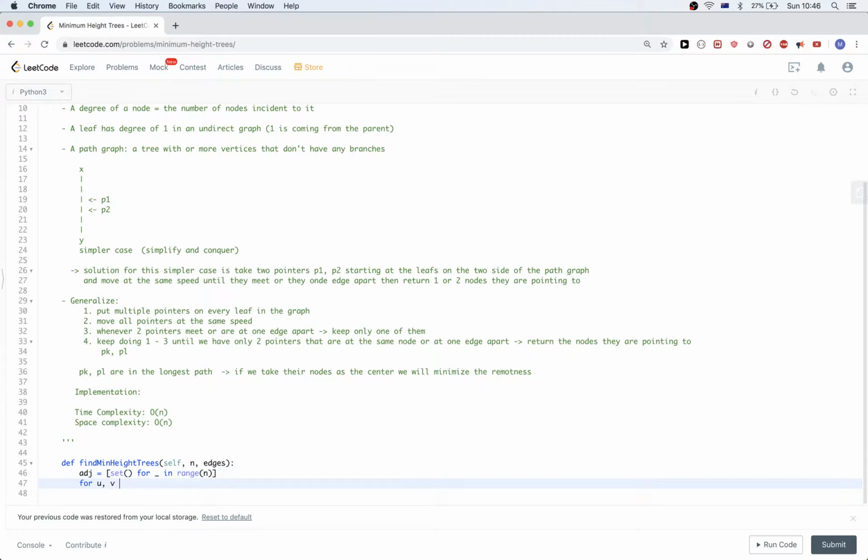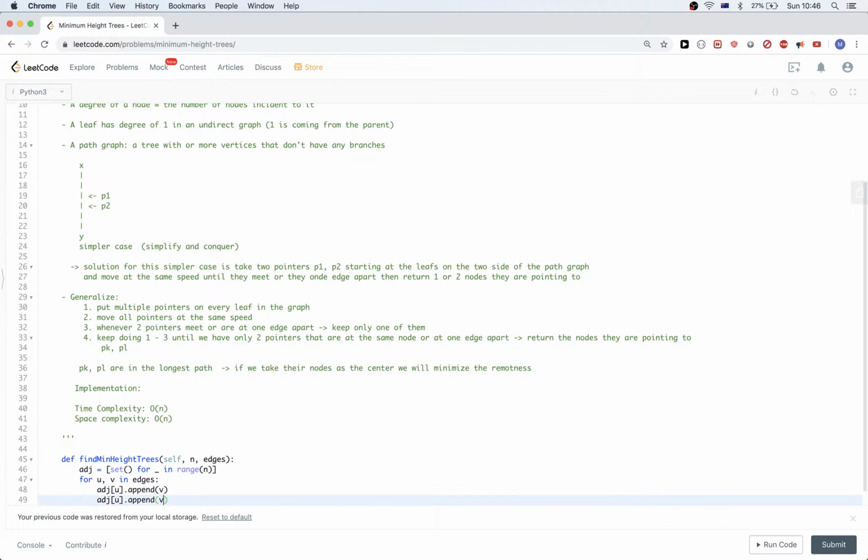And this is an undirected graph, so we are just constructing the adjacency list. The adjacency list of u is going to append v, and for v we are going to append u.